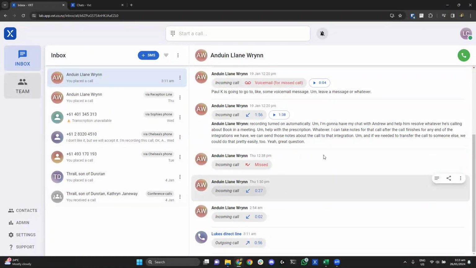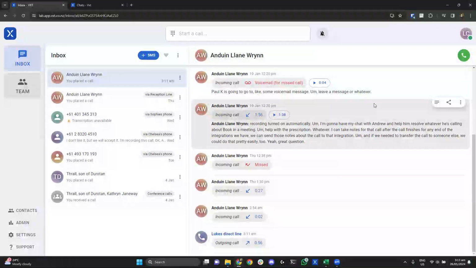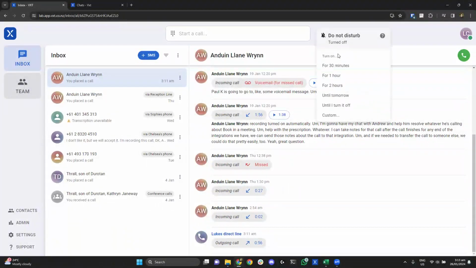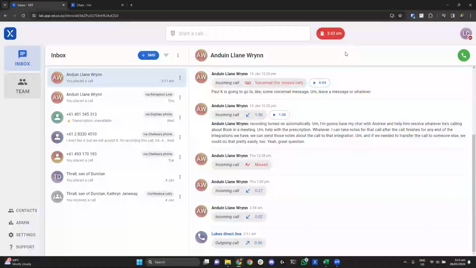One of the things that has changed is Do Not Disturb is now a lot more accessible, a lot easier to use. It's now at the top of our screen, right next to the dialing bar. We can click on the Do Not Disturb button right here and turn it on. So I've just turned on Do Not Disturb for 30 minutes and VXT is going to tell me exactly when Do Not Disturb will turn off.